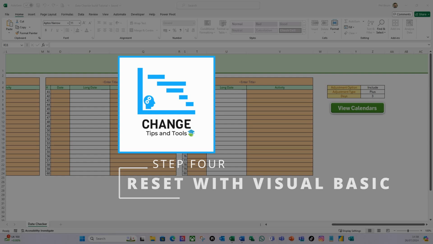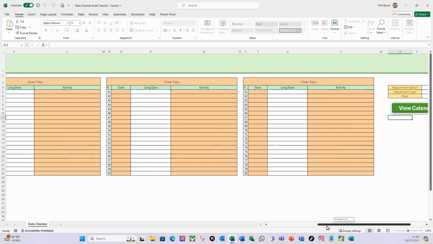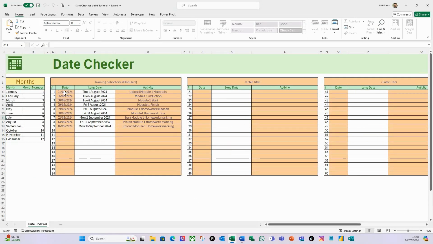Let's do this. So here we are where we left off on step 3, and a copy of the step 3 file that we created in that video can be found in the description, along with that video. Now what I've done is I've added some activities in here just to demonstrate what we're going to do as far as the reset process.